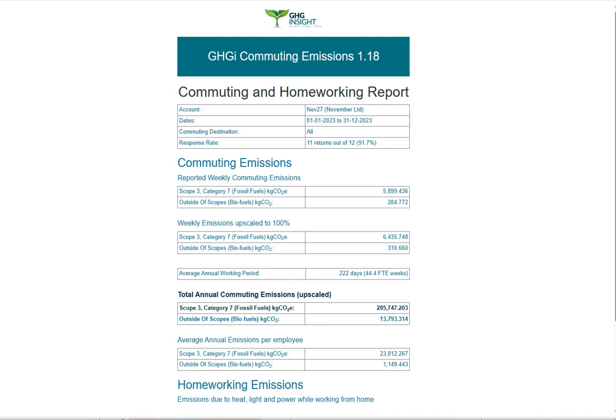Next, we have the average working period. As standard, we take 222 days or 44.4 weeks. This accounts for annual leave, statutory holidays, and average sick days. The total annual commuting emissions are then shown, as are the average annual emissions per employee.